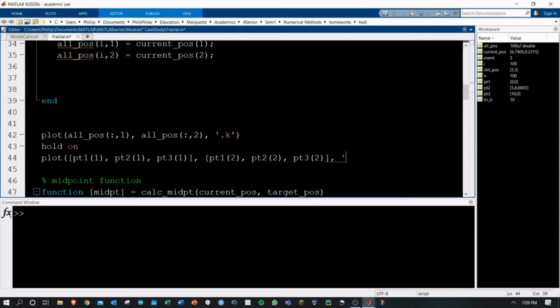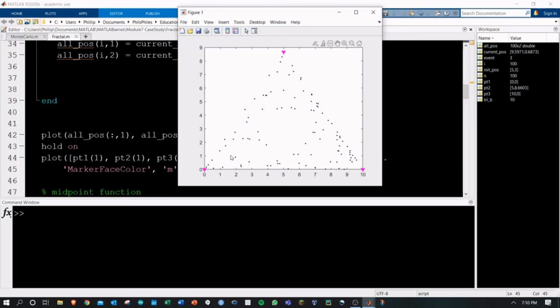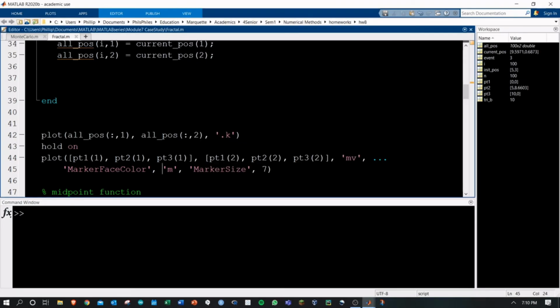Let's plot these as, I think we had them as magenta diamonds. Dot, dot, dot, so we can go to the next line. Let's change the marker face color also to magenta, and let's change the marker size to be a bit bigger. Let's make these, I don't know, 7. We'll see what that looks like. Let's run this. Okay, now we're starting to see something. I want those to be much bigger, though. I'm going to make those 14.